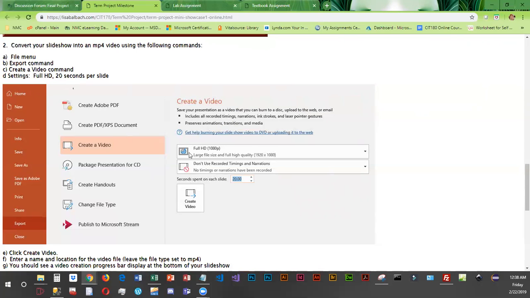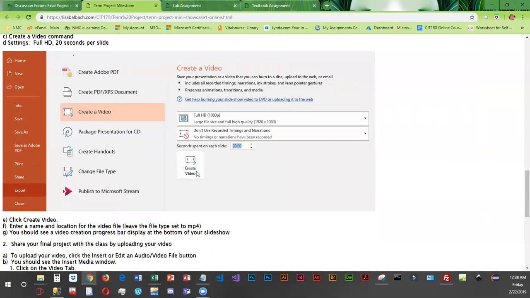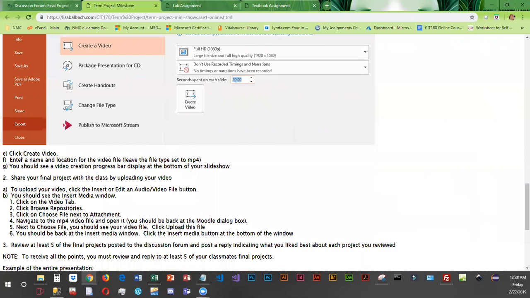Okay, and you're probably going to want Full HD, and then you hit Create Video. You'll have to choose a name for the video and a location for the video file. Make sure you leave it on an MP4 because that is the streaming format that the internet can play. And as your video saves, you will see a progress bar along the bottom.